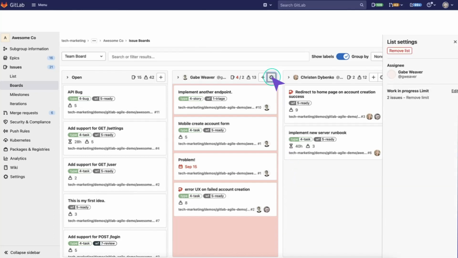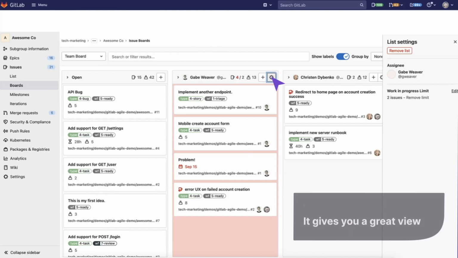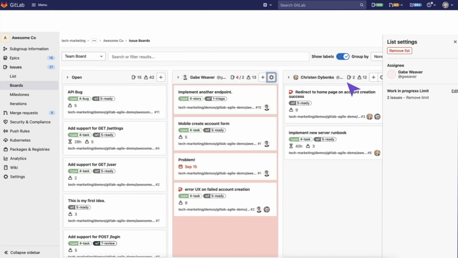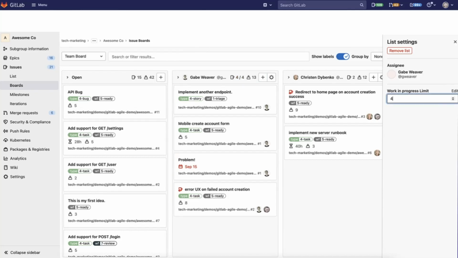Here's an example of a team board that has a list for each of the team members to see all the issues that they're currently working on. Based on your label taxonomy, you can see the status of where they're at. You can see if they're blocked and see the weight. It gives you a great view in case you want to limit the number of issues that any team member has. You can also set work in progress limits on each issue.